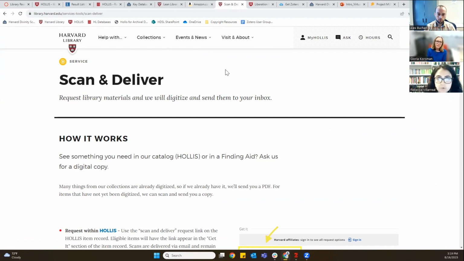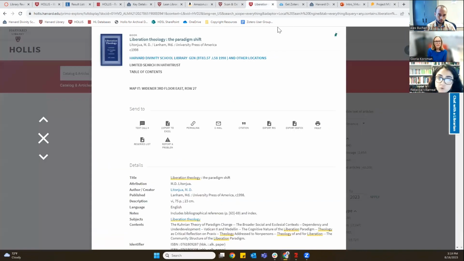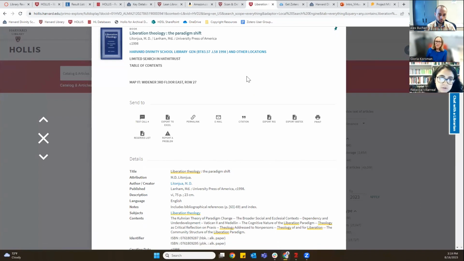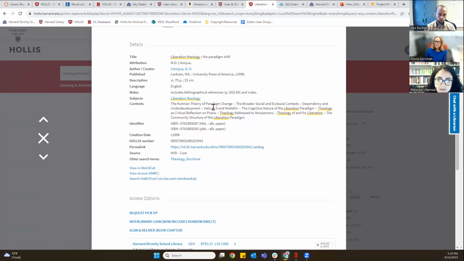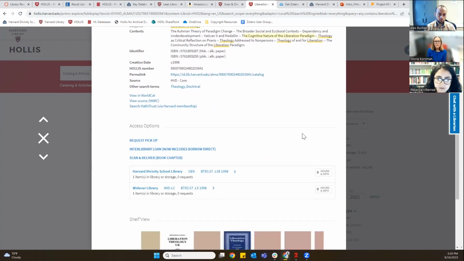Let me show you how it works. This one is embedded into Hollis already. So right now I have a request that I'm looking at. So I did my liberation theology search. And so here I see the book title, I see the record, I see some details about the item, and I see, oh, you know what? I really want, I don't know, let's see, the cognitive nature of the liberation paradigm. Let's say that's the chapter I want.